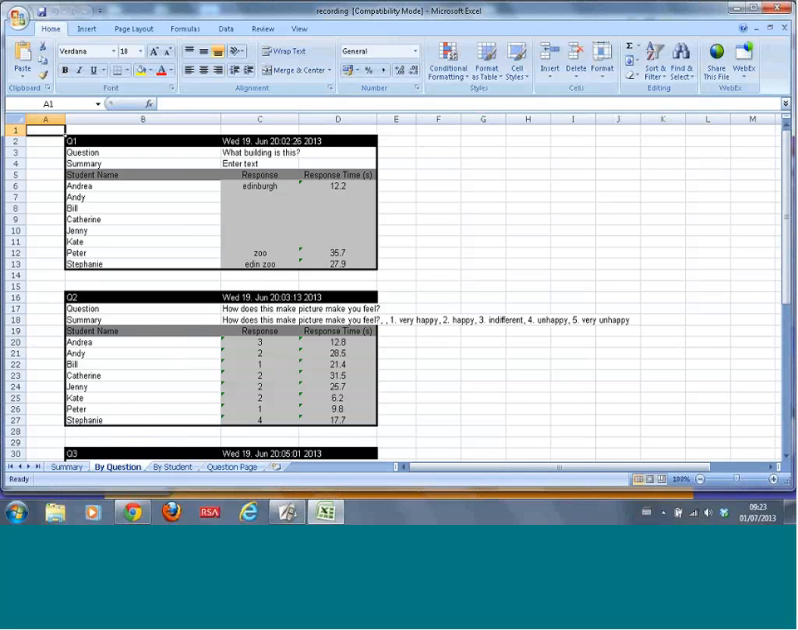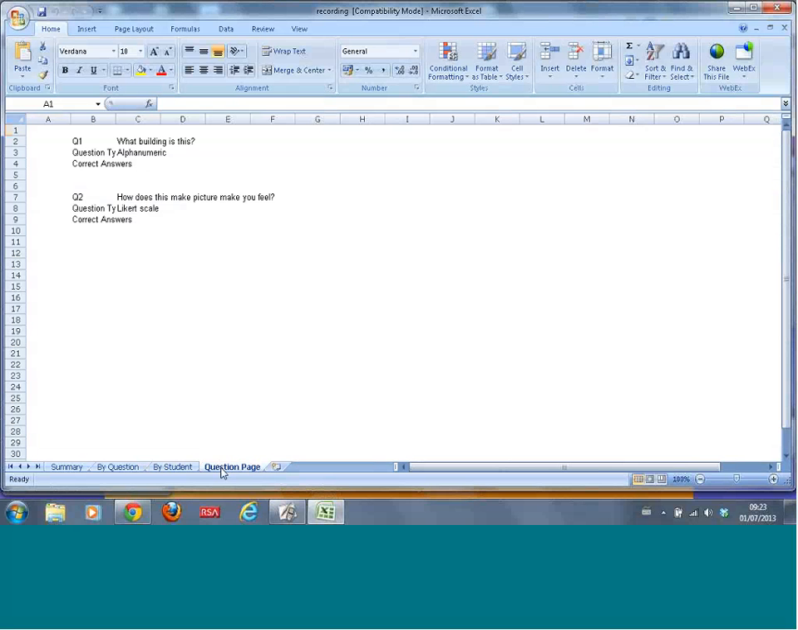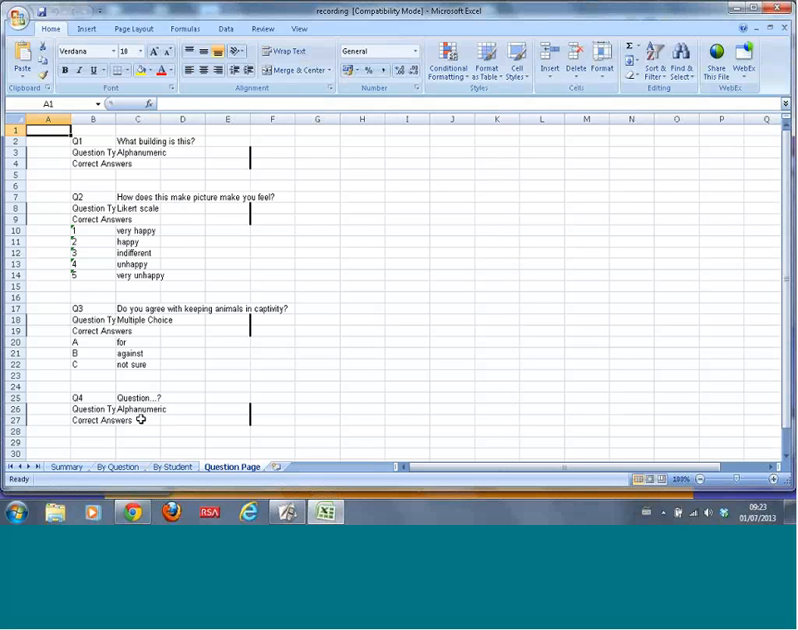The next one shows me individual students and all of the answers that they gave, so I can quickly look across and assess where my individual learners are. So we can see this is Andrea, and this is all of the answers that she gave to the 4 questions. And then the last one also gives me a summary of the questions on my page.